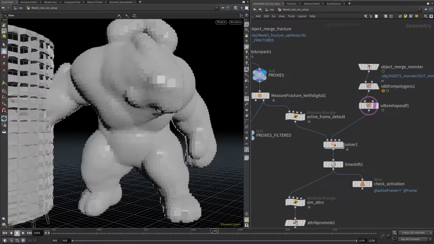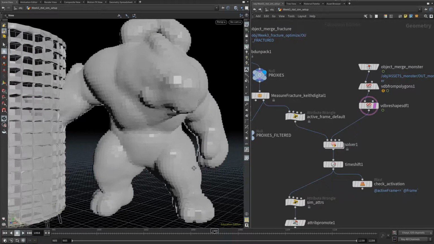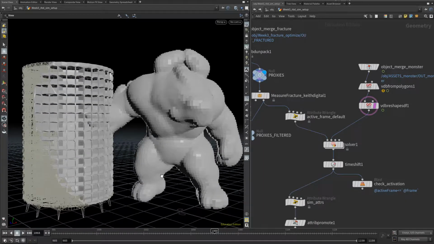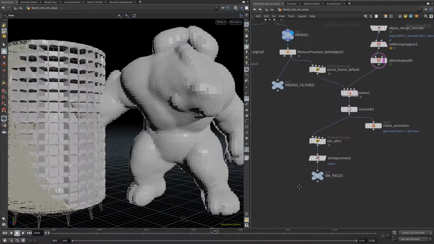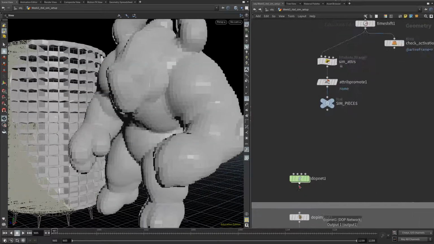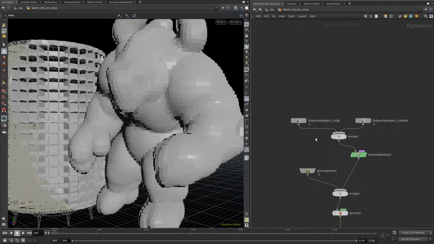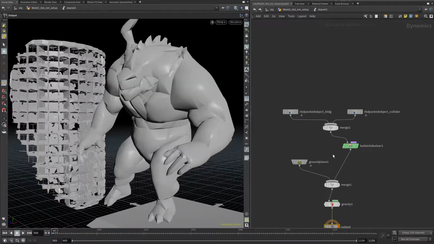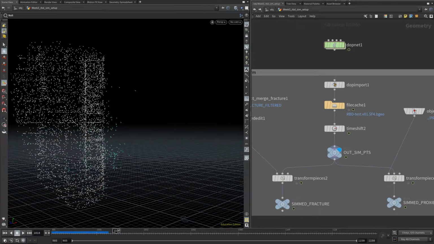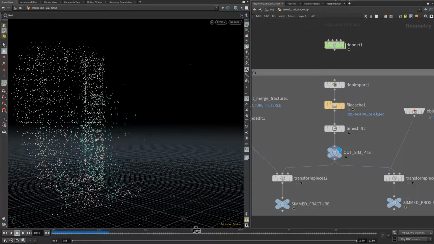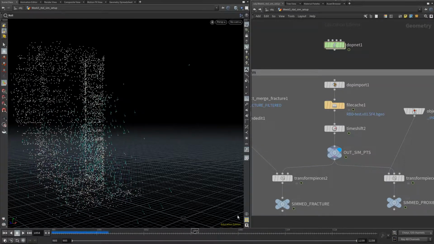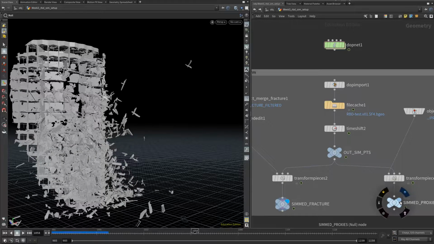For this initial RBD sim, we'll cover setting up activation of the pieces based on proximity to the creature. And of course, we'll cover setting up a DOPNet and bullet simulation and the various properties that you'll be using to control that sim. And then with that sim setup, we'll discuss efficiently caching out that simulation and using those cached points to reattach either our high-res fractured pieces or our simmed proxy meshes.